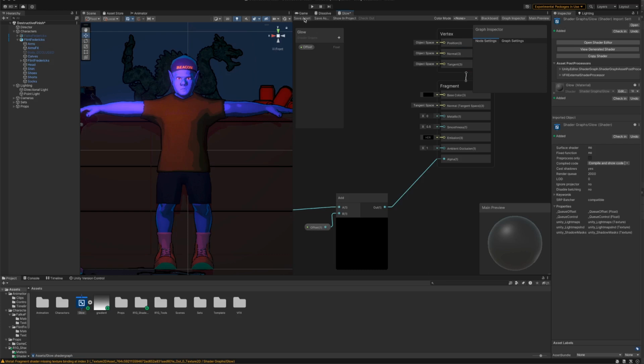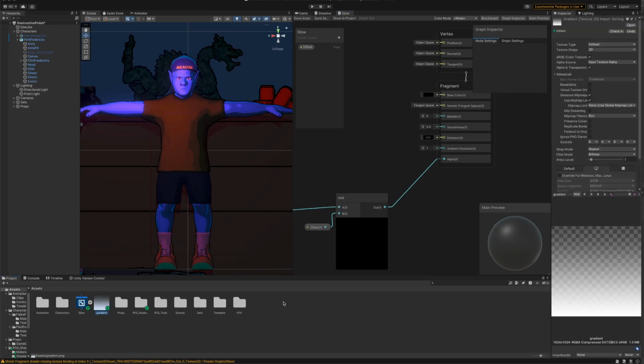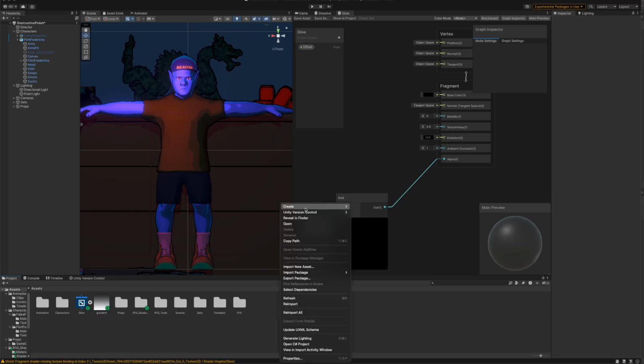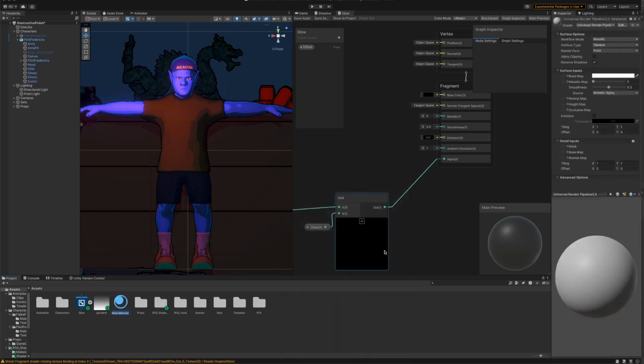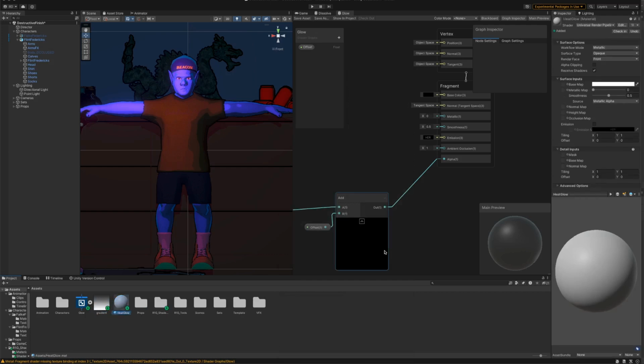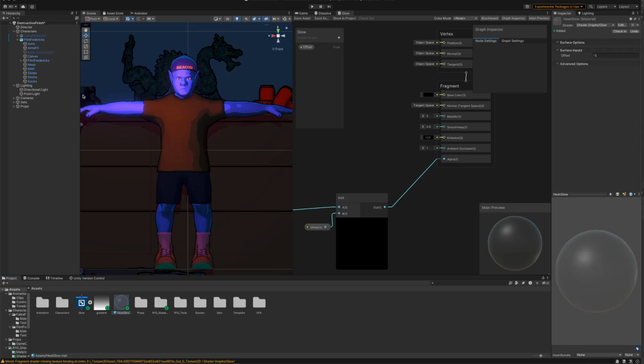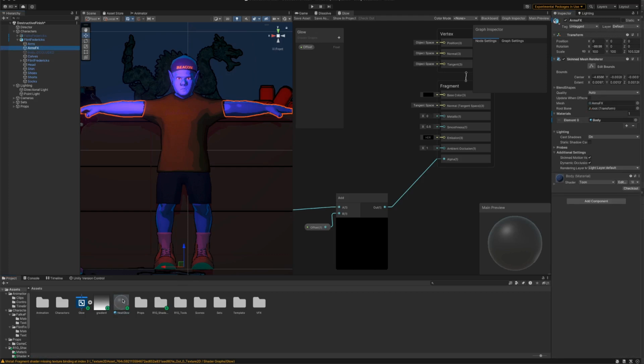So the last thing we got to do is we got to save our asset so that it applies to any materials we assign it to. So I'm going to create that new material now. We're going to call it heat glow. And instead of using the default shader, we're going to use the shader we just created. And let's see how that looks. I'm going to drag it onto the arms effects.